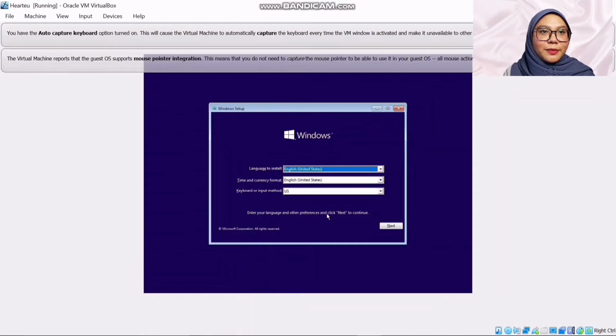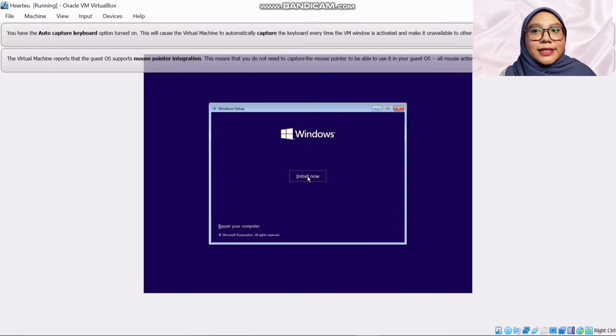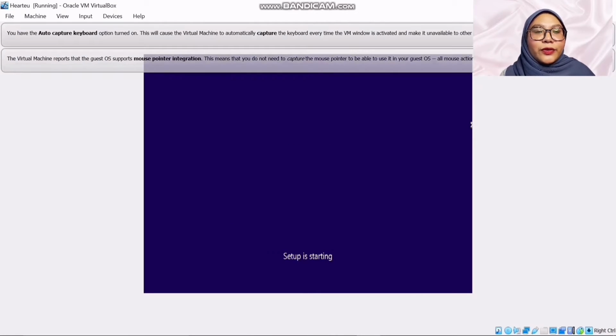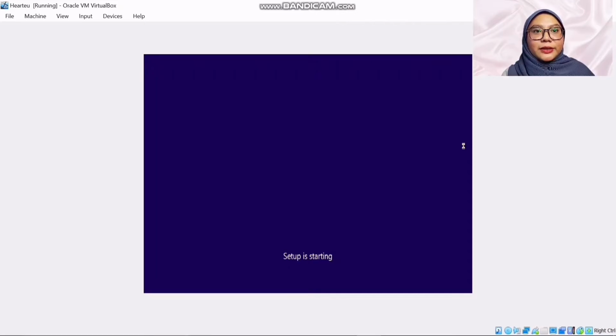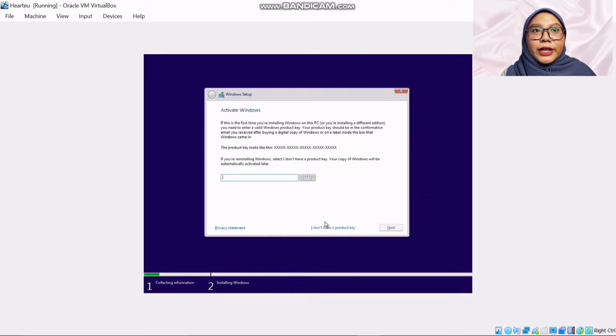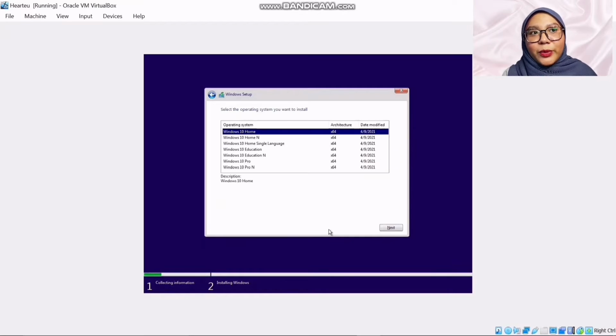After we click on the Start button, this setup will appear. Select the language to install and click Next. Make sure to click Install Now and wait a few minutes for the setup to start. To activate Windows, click I don't have a product key, select the intended operating system, and click Next.